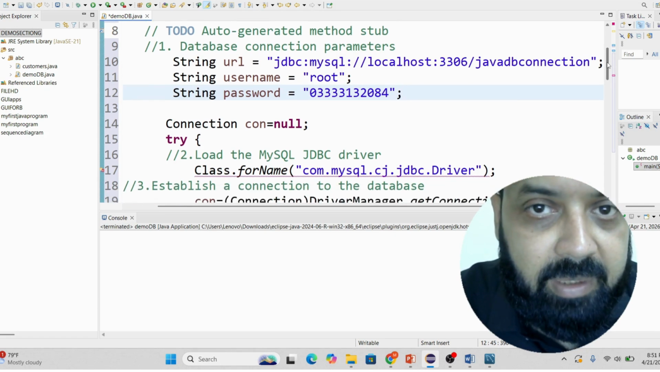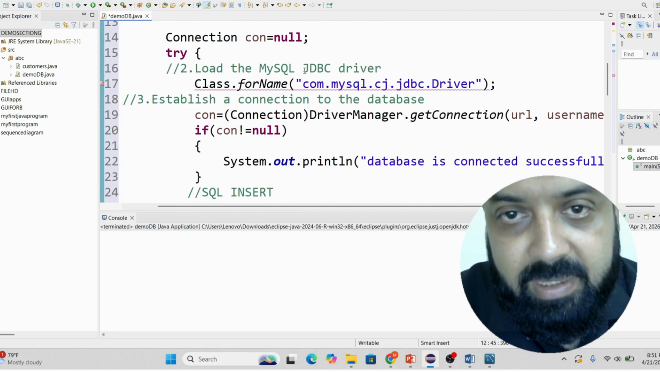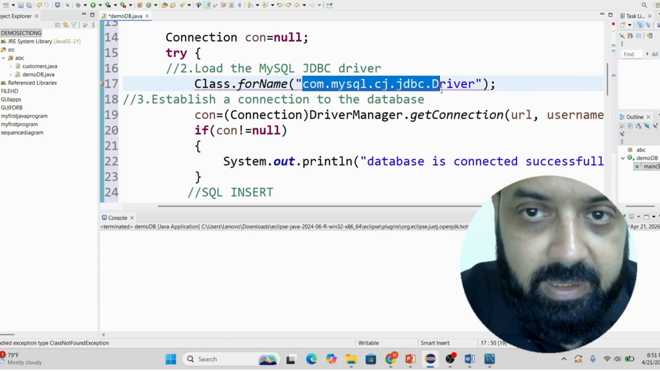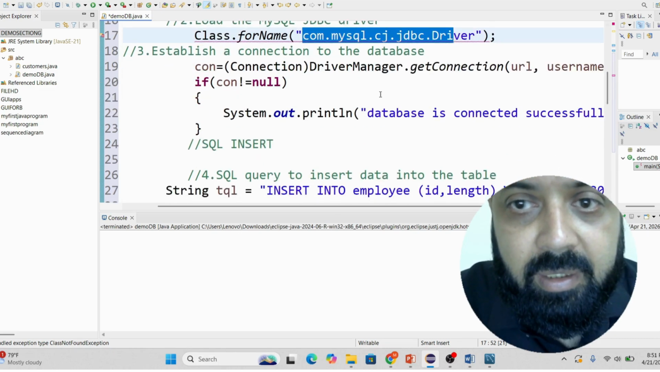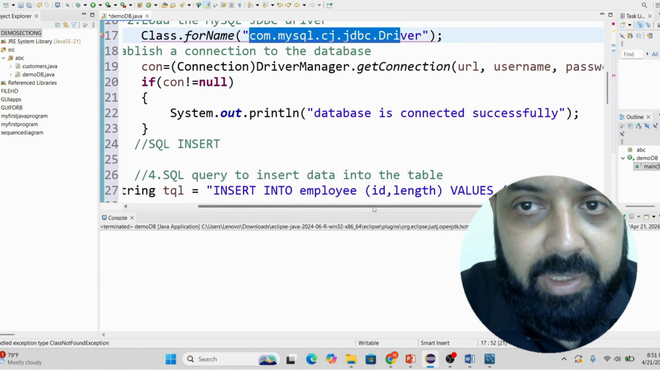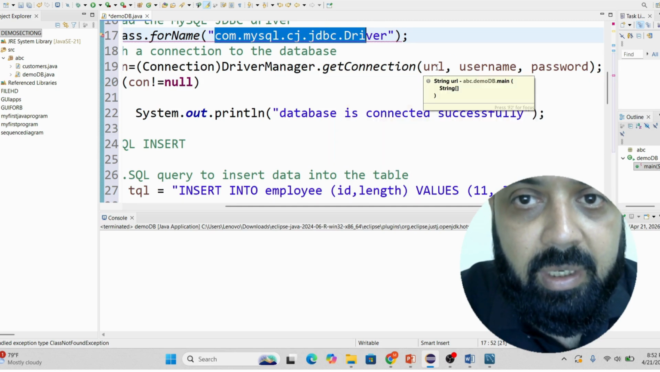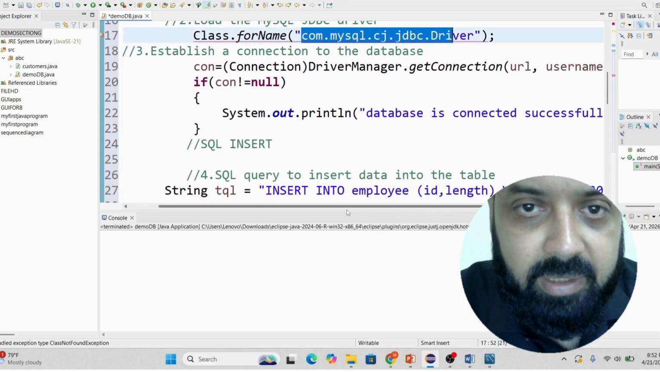So first you have to give the database connection parameters, and then the connection. Second, you have to load the MySQL Java database connection driver. For loading this, you give the URL for the JDBC driver. It will load the driver, and then you have to pass that parameter in this connection string. Get connection basically sets a connection for the required database, and it provides connectivity between MySQL and the Java application.